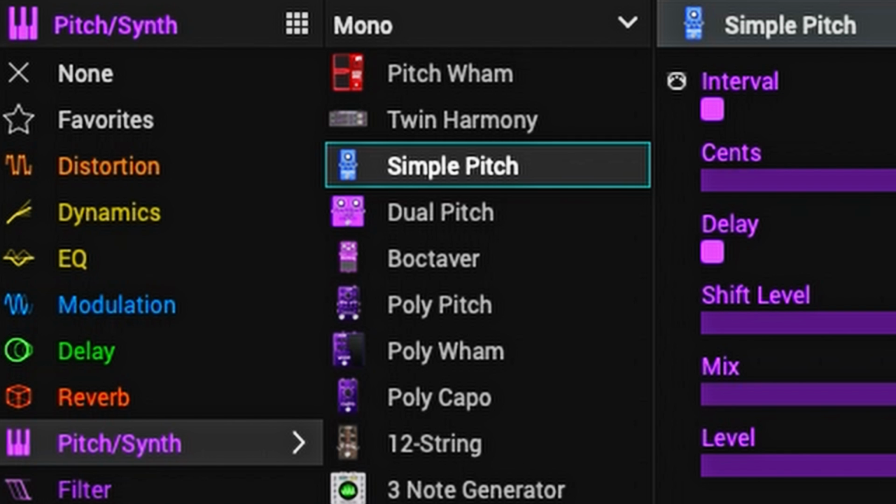Now, the HX Stomp has several modules that will change the pitch of the input signal while retaining its timing and speed. This makes sense because the HX and Helix ecosystems are designed first and foremost for live musicians, and we want to keep the timing of our live playing as intact as possible.